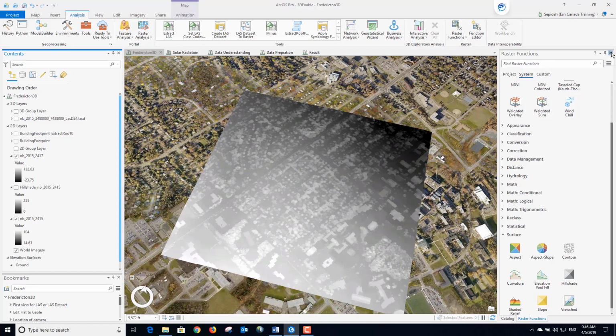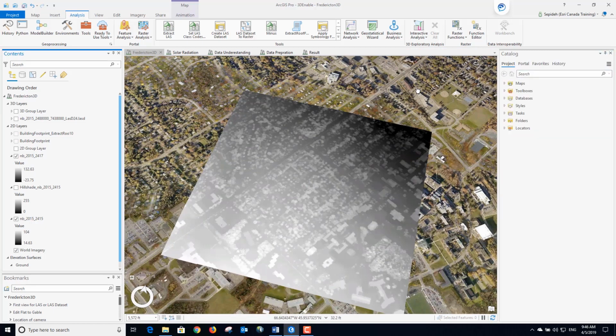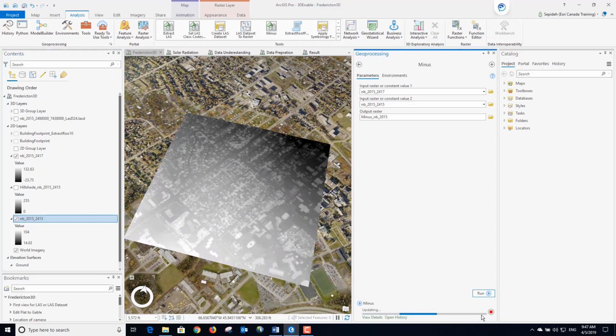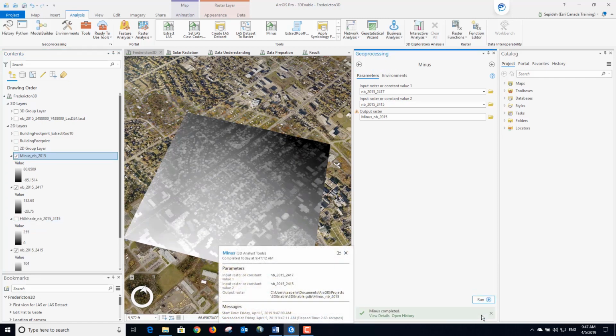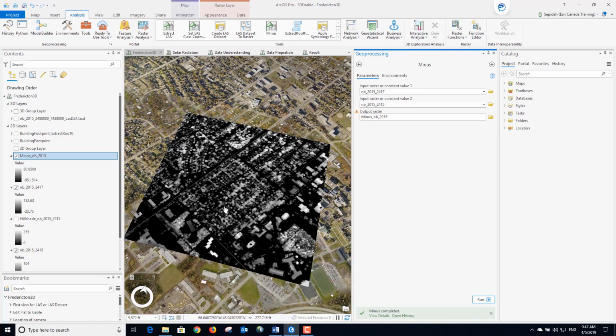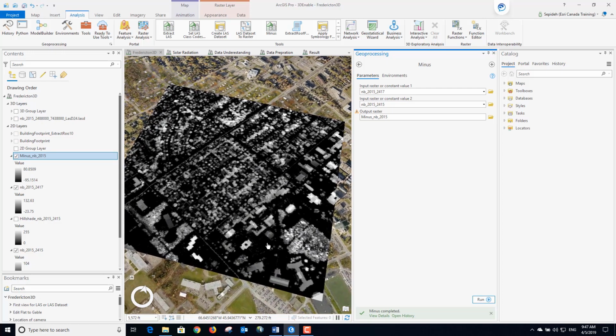The final raster we need is the normalized raster. We can subtract the DEM from the DSM using the Minus tool to calculate the surface differences. Let's zoom closer to this raster. This is the raster that captures the roof height information.